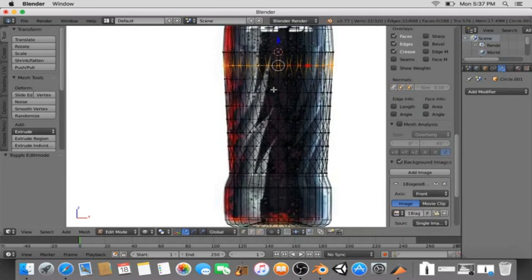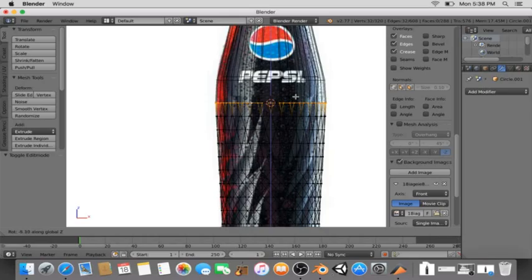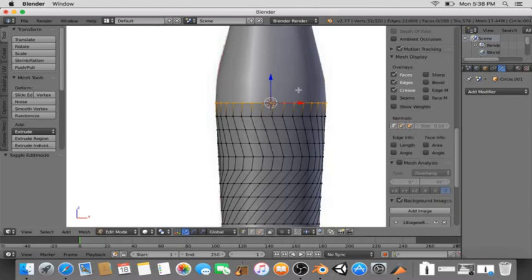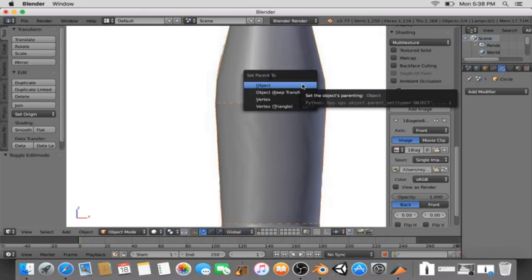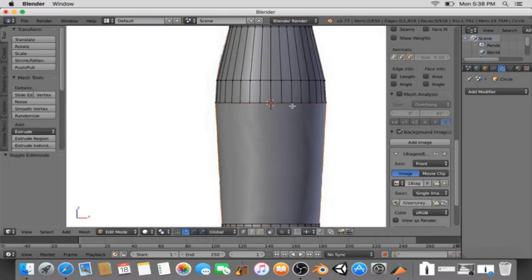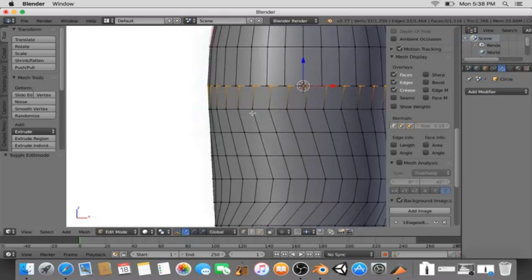You could align it with the vertices above. Let's see. I'll have to check later. Now you're going to join them again this time. Oh, it did not join. Control J. Okay, now it's joined. G on the Z. Okay.